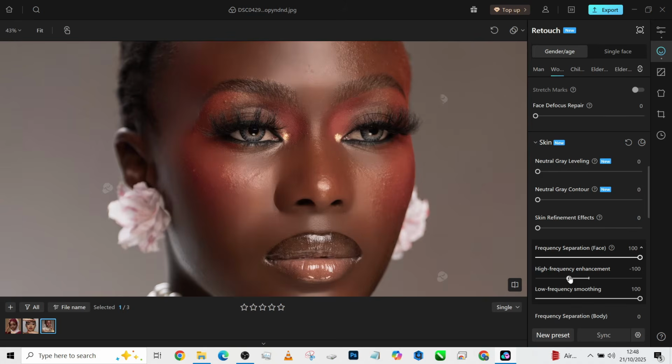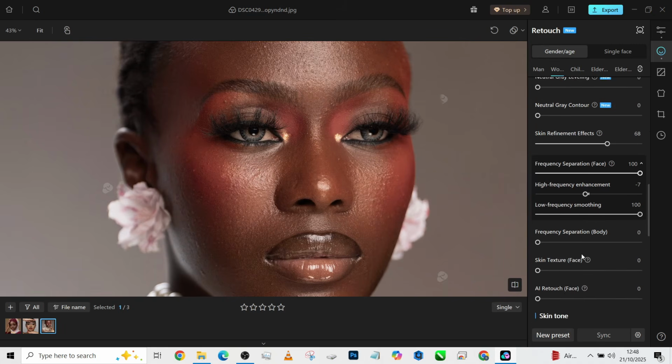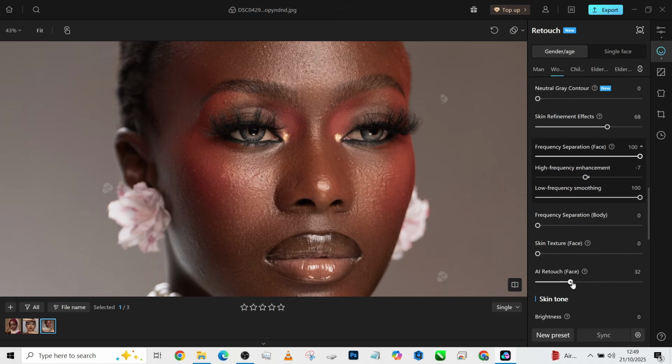It's going to look really weird, so I have to add some texture to it. Then increase the skin refinement effect. Very important. I think the high pass is now too much. Then go to the AI retouch, AI face retouch, increase it a little bit.